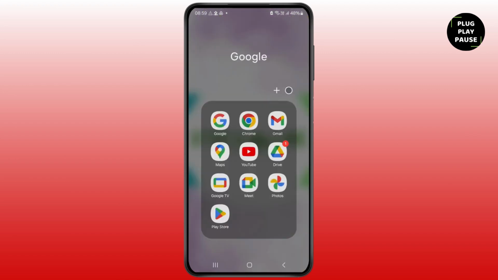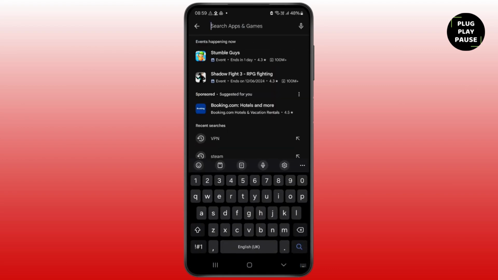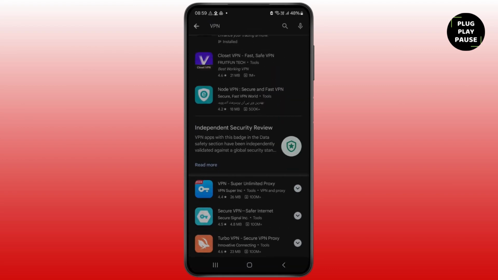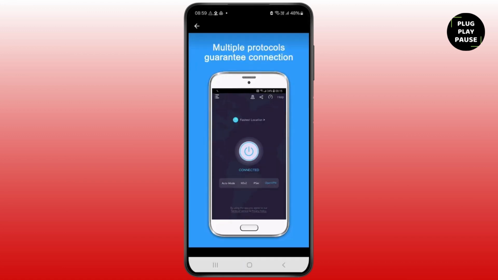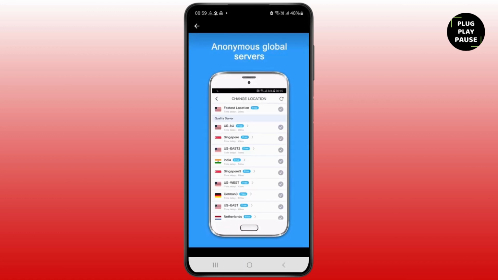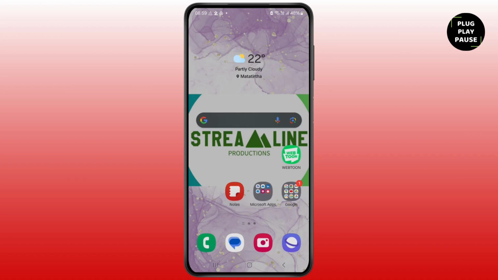To install the VPN, you can simply use the Google Play Store or App Store. On the top search bar, just search for VPN. After installing any kind of VPN, just go to the server and tap on the power button, which is shown in the middle right here, and then it will change your location. You can choose any location and change it. I have installed this VPN right here, so it will also change my location, and then I can simply watch any videos on YouTube without being blocked.